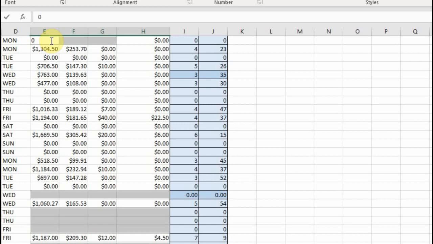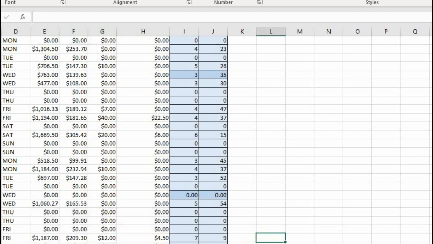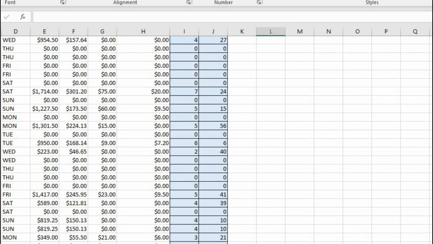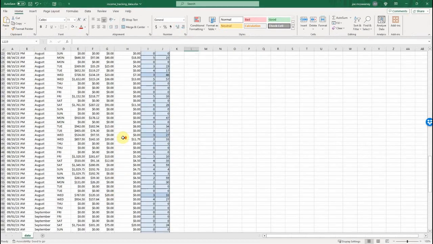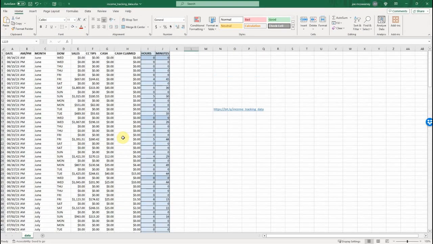And then we need to hold down, and this is important, otherwise it will not work. Before you hit enter, hold down Control and hit enter. Now it's put zeros in all those boxes. So now we can go back and select.